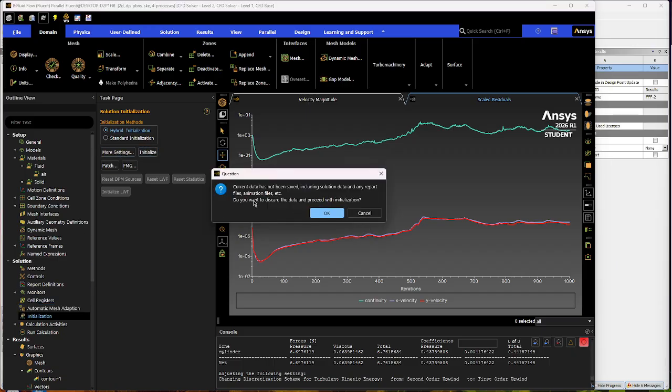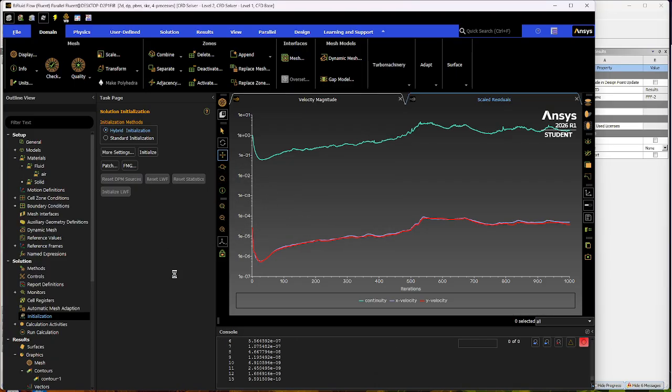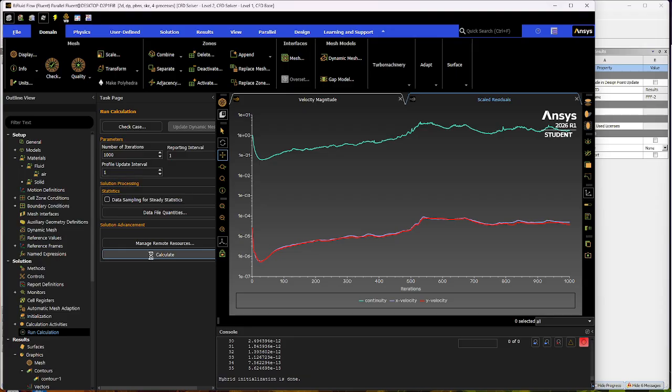And then this is fine. It's just saying that you changed your settings. So you click OK, you initialize, and double click on run calculation, and then you want to calculate again for the last time.